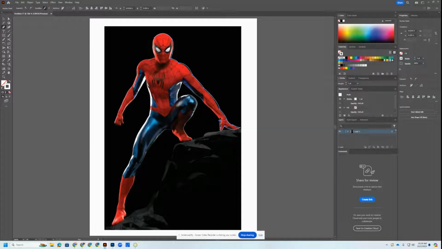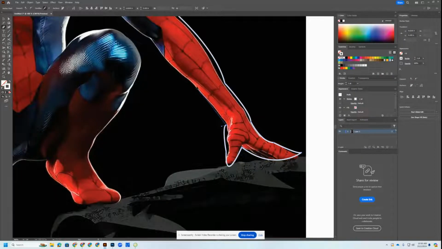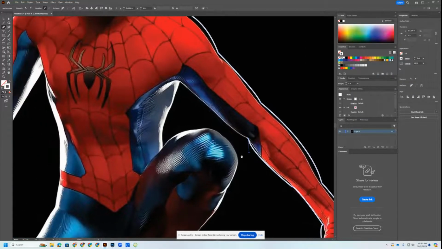And you can always hold down Alt at any point and scroll up to zoom in to make it a little bit easier to see the edge of the image that you're trying to trace. You can hold down the space bar and notice my cursor turns into a Mickey Mouse glove. And that allows me to move around my image while I'm in the zoomed in mode. So that might be helpful.